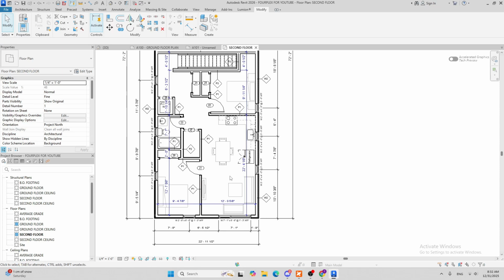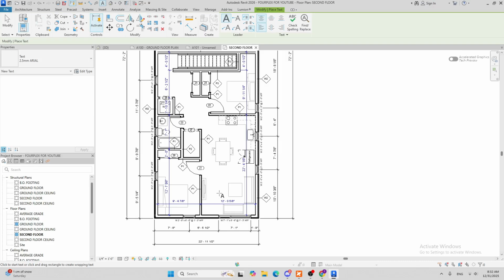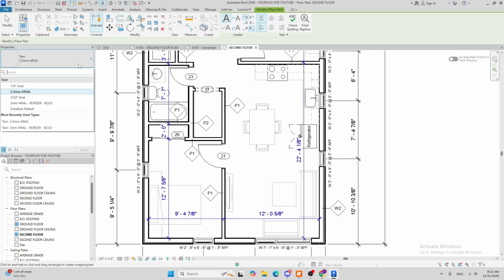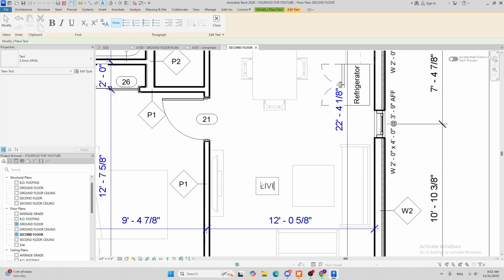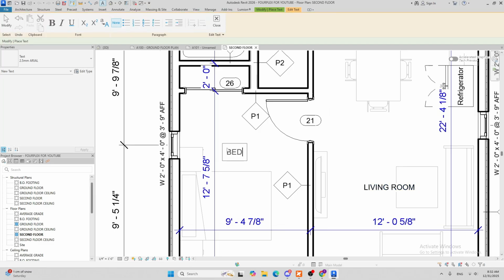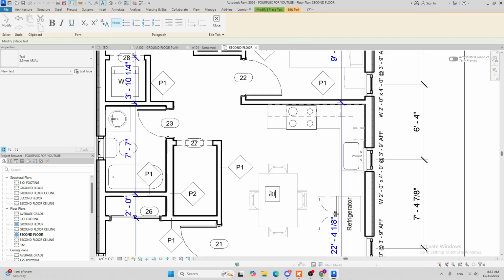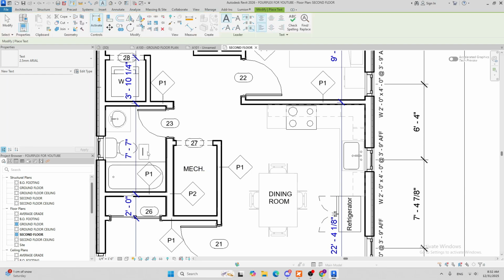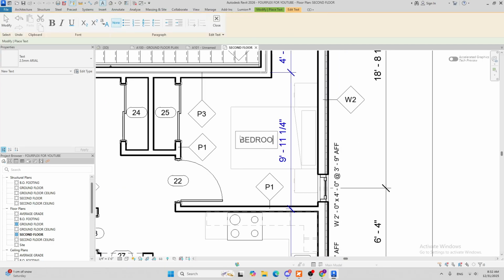So the first one that I'm gonna do is our living room. You can go annotate and then text, but what I'm gonna do is I'm gonna go TX on my keyboard. That's a shortcut, and I can do a text here. So this one is gonna be our living room, and this one is gonna be, here, click it while in that command, bedroom. This one should be dining room. This one is going to be mechanical. Click outside and then go to the other one, washroom, and then click outside and bedroom again.